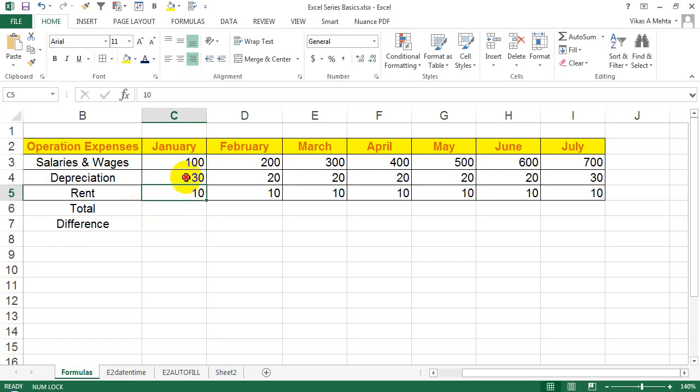And how do I refer to this? This is C and this is 4. So C4 is the reference to this cell. C3 is the reference to this cell and C5 is the reference to this cell. So the basic way to write formula, there are different ways to write it, actually to refer it. So in order to write any formula, first thing you need to do is type equal to.